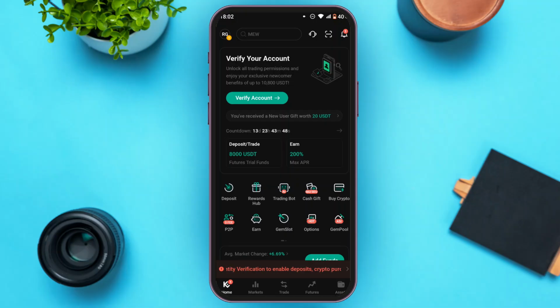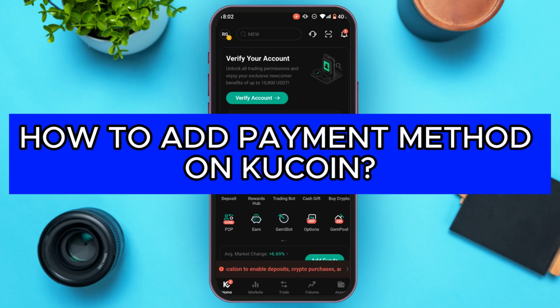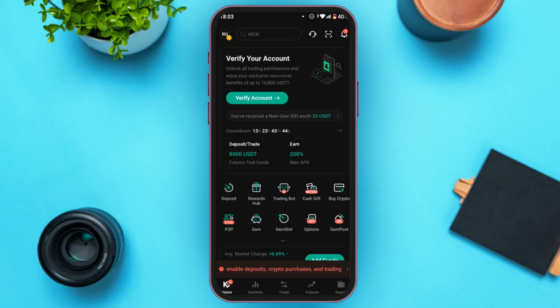In this video, I will guide you on how to add payment method on KuCoin. So if you also want to add payment method on KuCoin, this video is just for you. Follow the simple steps and you'll be able to do it.